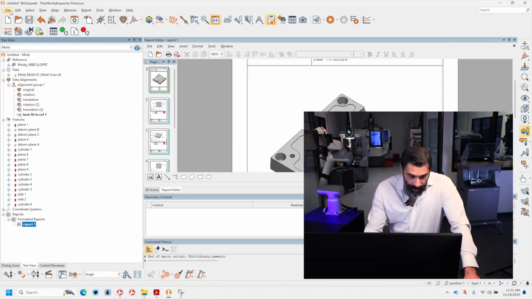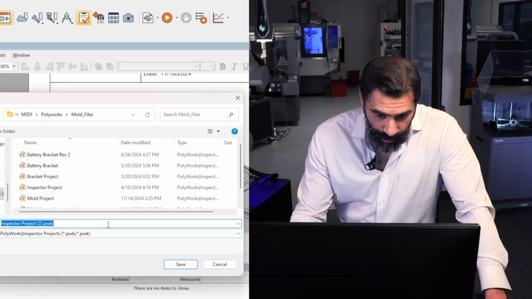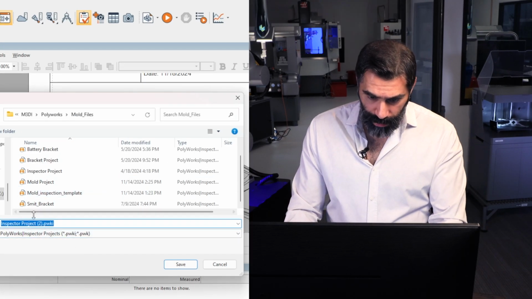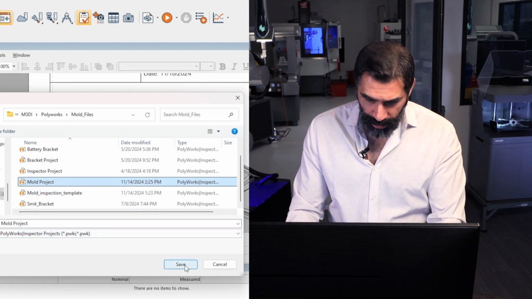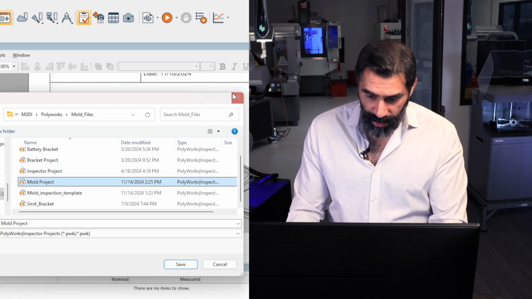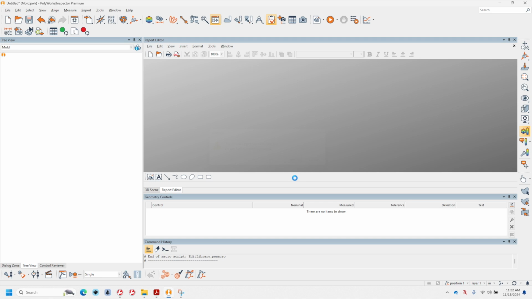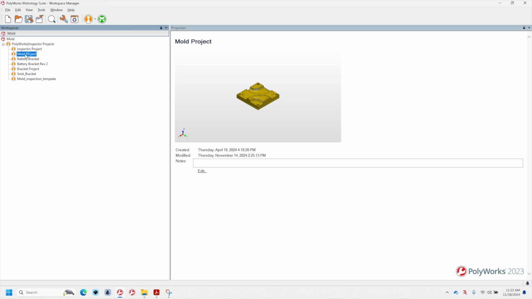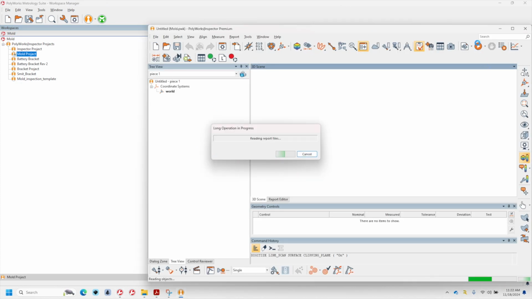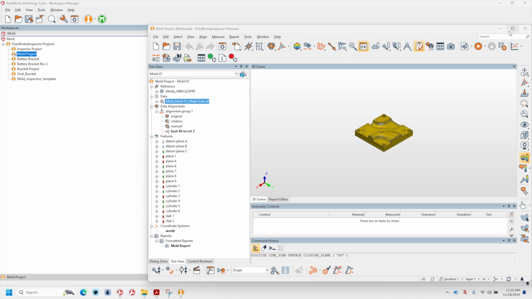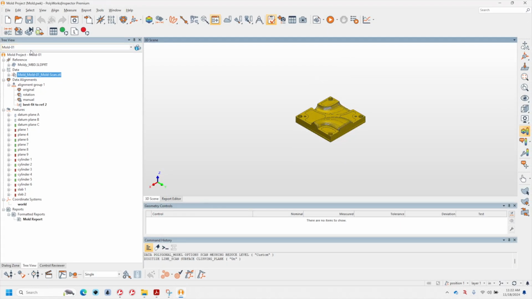We save this project out as our mold project. Click on save. Once that's done, we can close out of PolyWorks Inspector. And in our workspace manager now, we can open up our mold project so that it's fresh without any scan data set in there. We can activate our start data file monitoring.